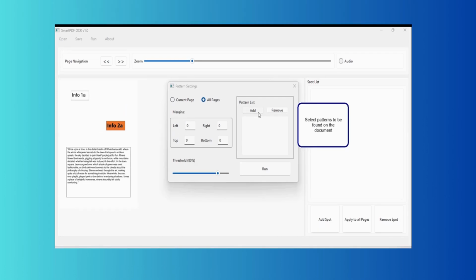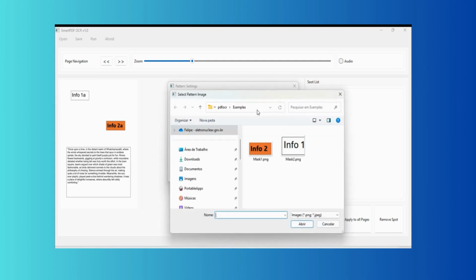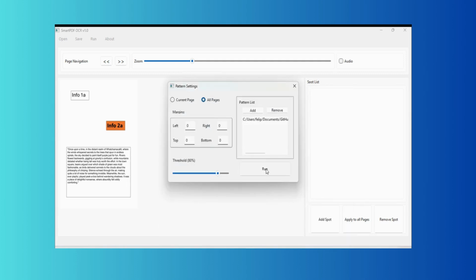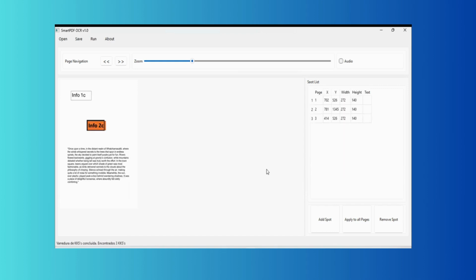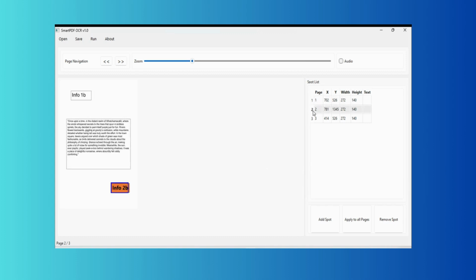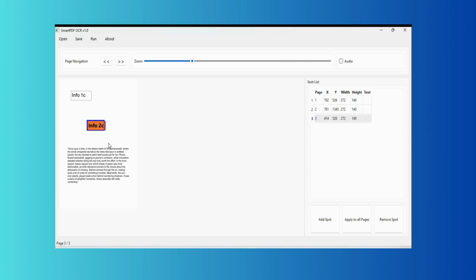Select the pattern. The pattern is the image you want to find on the PDF. Click on Run and see the magic. The patterns found are displayed on right side of screen. These are the spots.